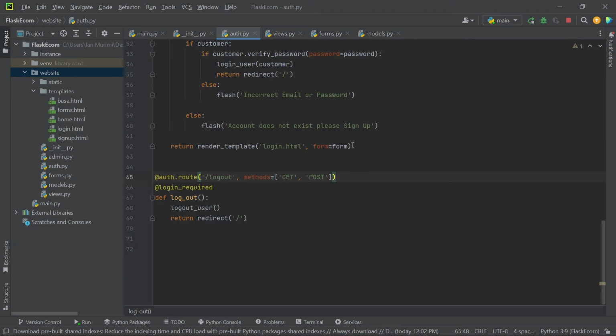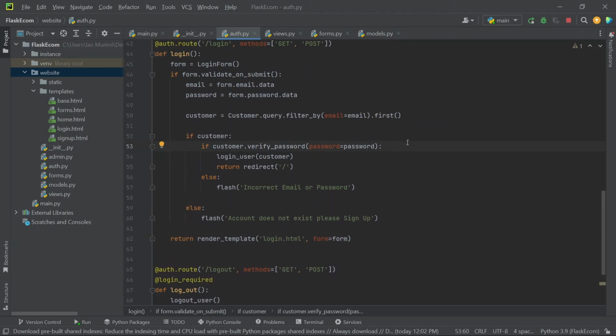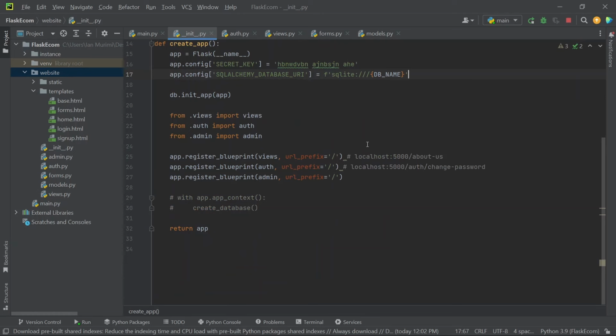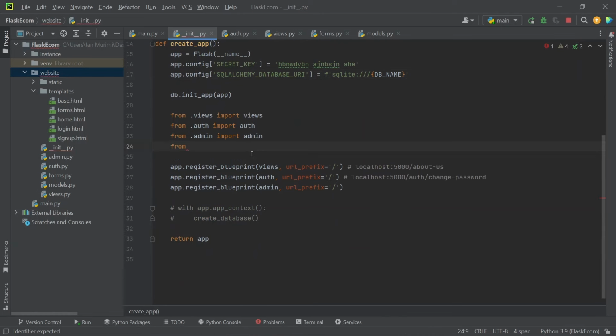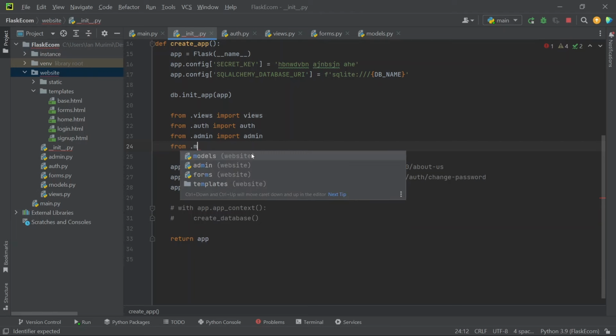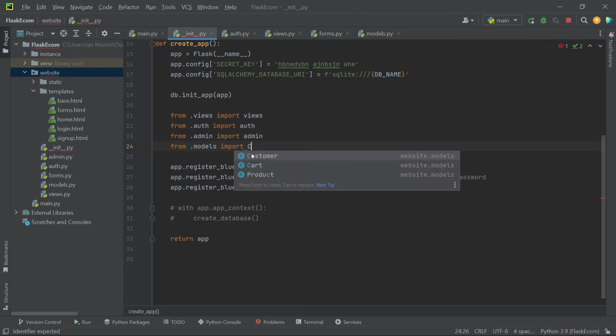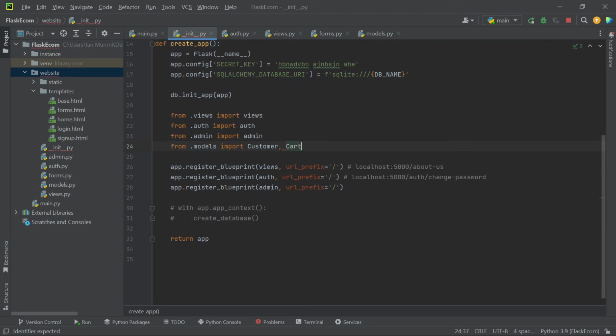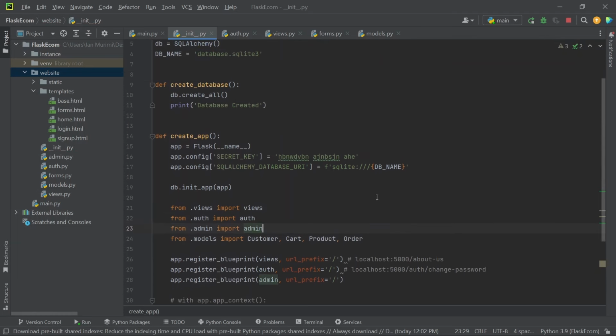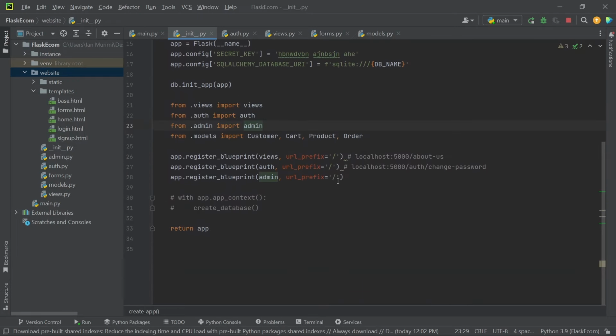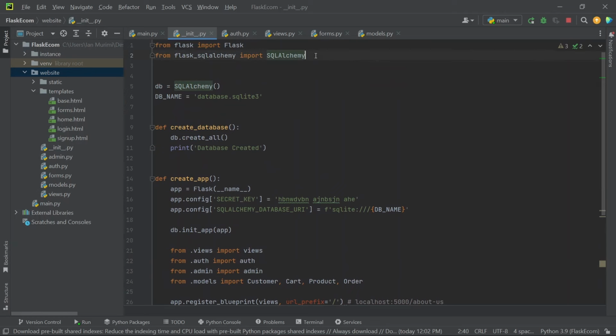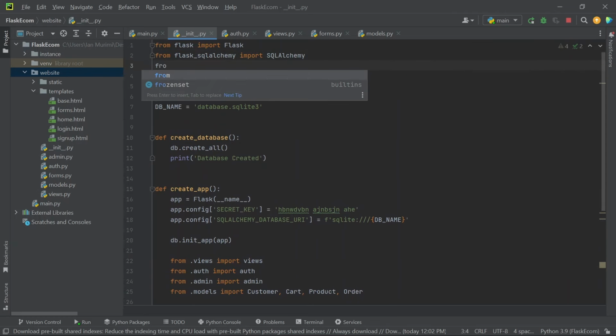Now, before you can use user authentication, we need to add a login manager inside init.py. And we also need to load our databases. So I'm going to import all our models. So from .models, import Customer, Cart, Product, and the last one is Order. And the next thing is we need to add a login manager within the init.py file. So to do that, I'm going to import LoginManager from flask_login.